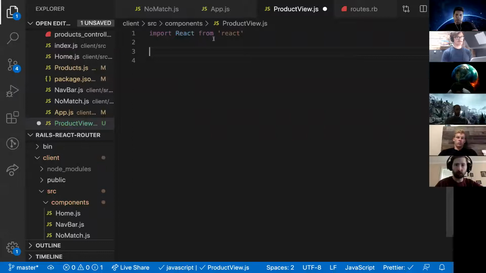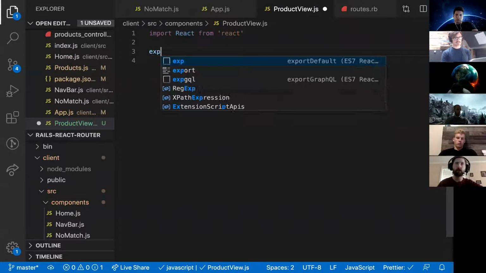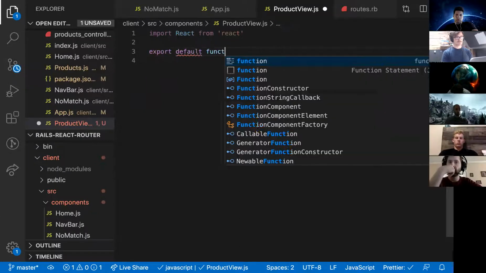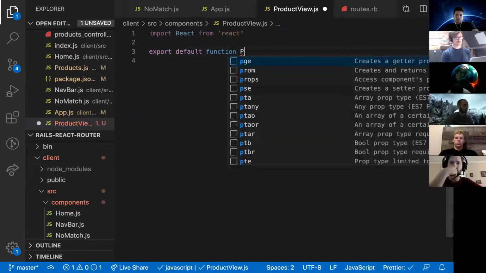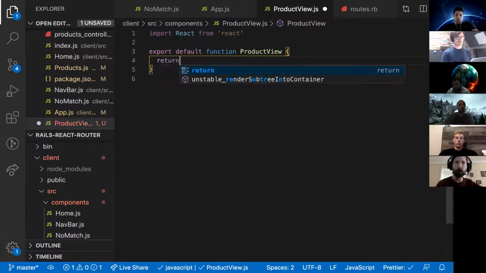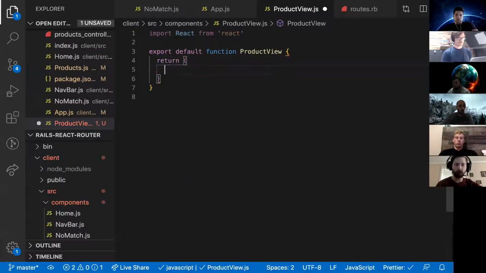So we import React from React. Let's just export default function, which would be ProductView. And this can just return, just inside of here, a div.